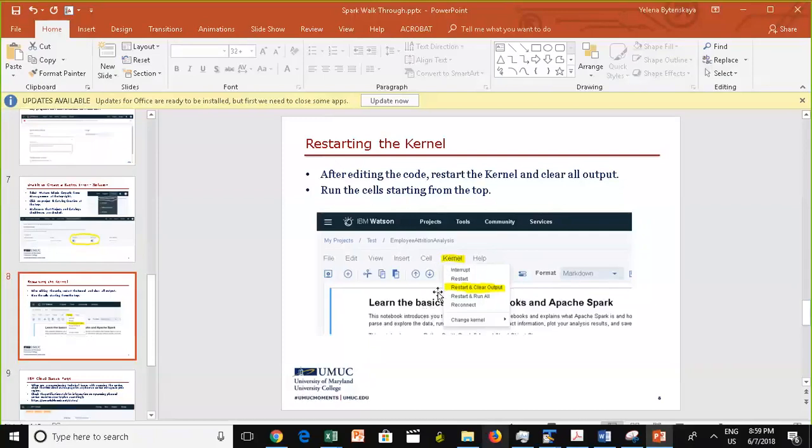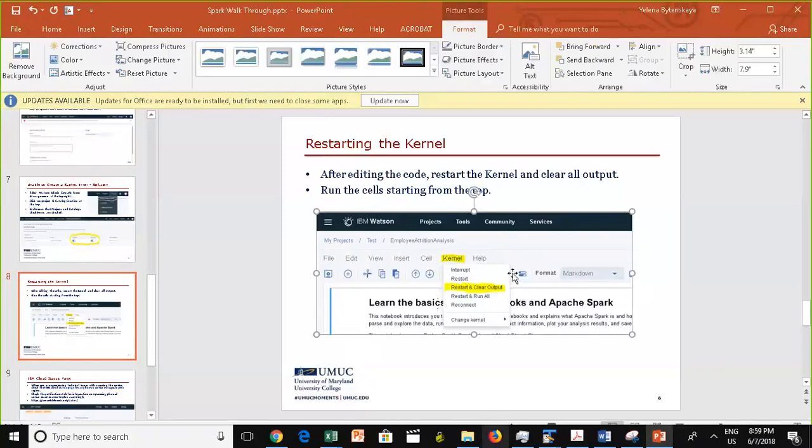You can restart running the notebook from the top, and you might end up doing it. If not on this assignment, on the next one, you might end up doing it. So I wanted to point that out. Right?